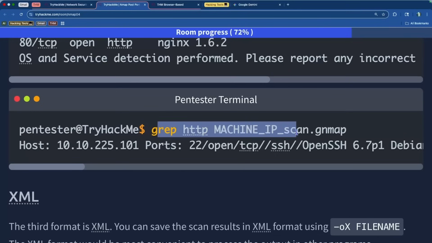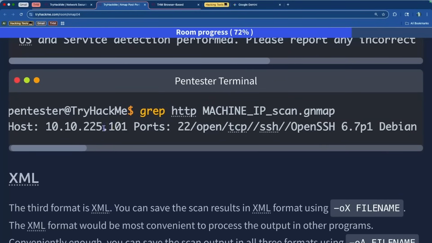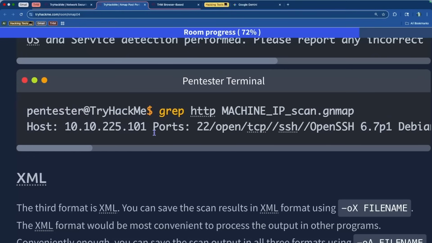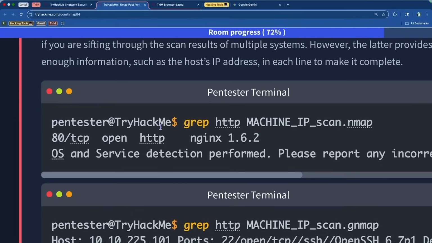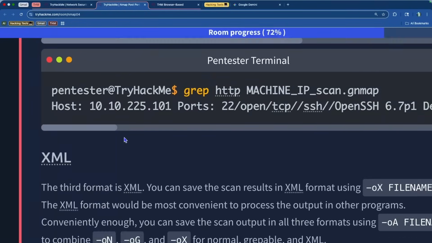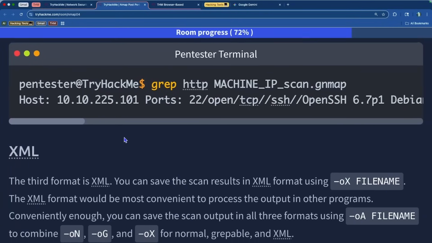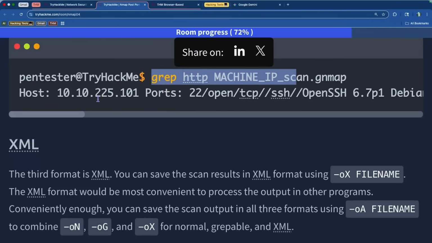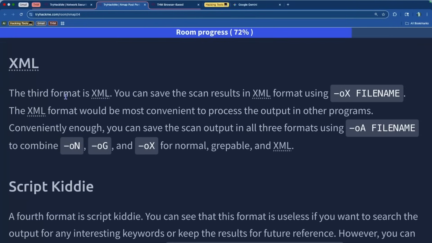And then when you do the grepable format, you can see that it gives you the host, the ports, etc. So it gives you everything, including that IP address. And this one just gives you the line with the port on it. So again, it's not user friendly when you are reading through it manually, but when you want to grep through it and search through it, it becomes very handy when you use the grepable format.